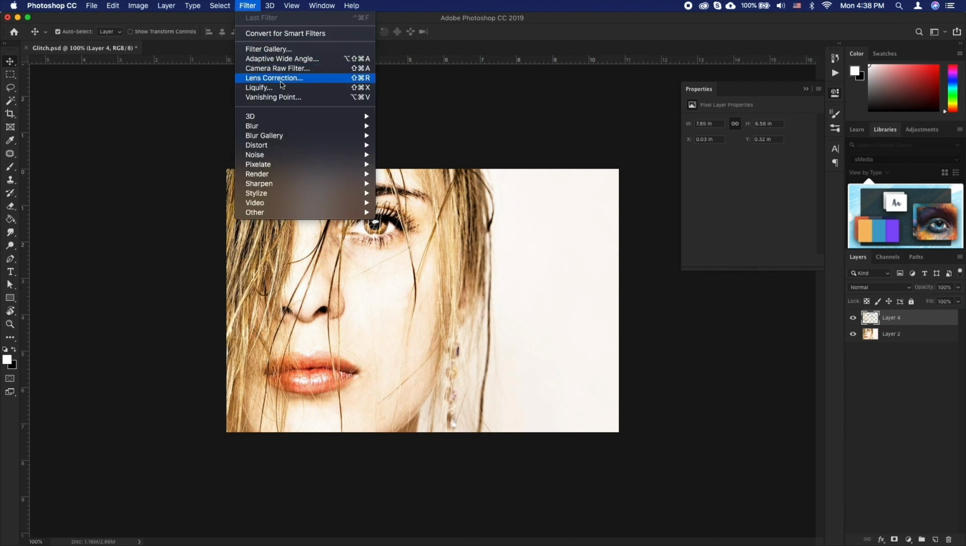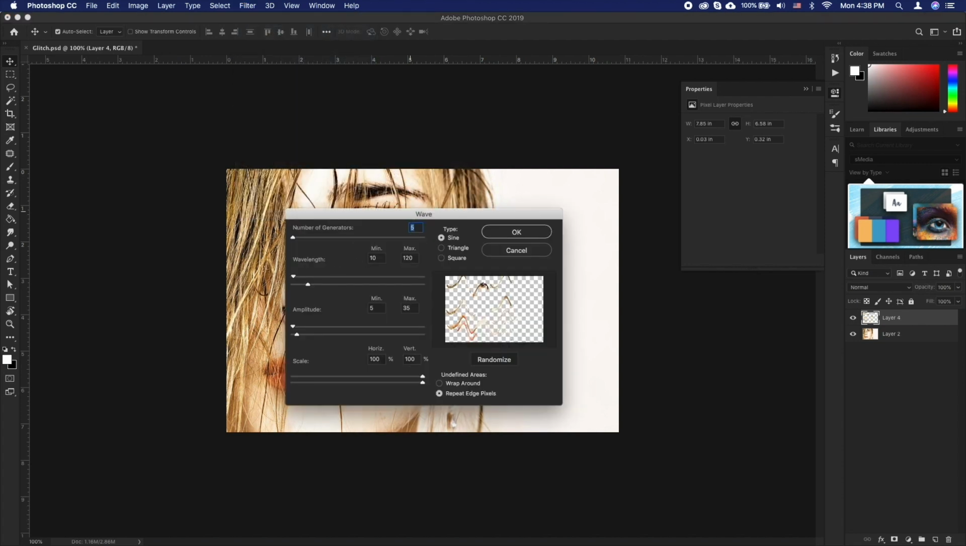Go to Filter, Distort, Wave. Here experiment with the values and check to see if you like the looks. We suggest you keep the number of generators to a low number such as 4, and keep type as square. You'll need to experiment with the other values to find the look that you like the most. You can add as many layers from selections as you desire.